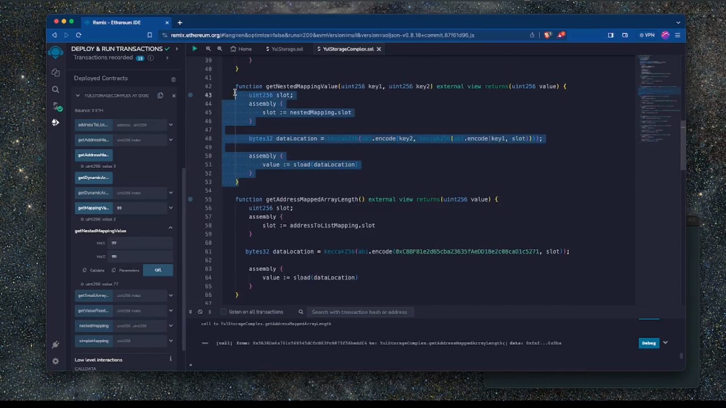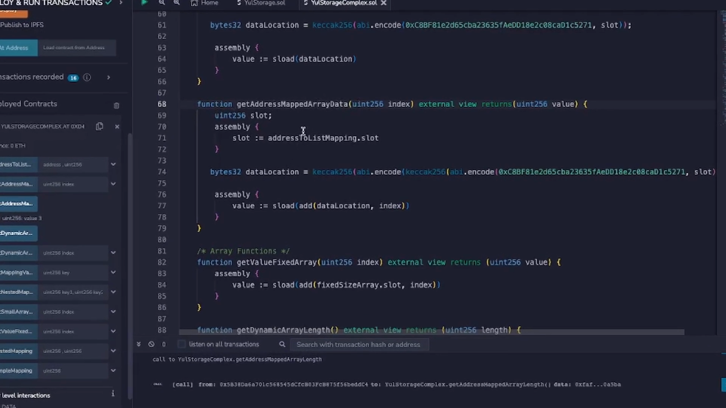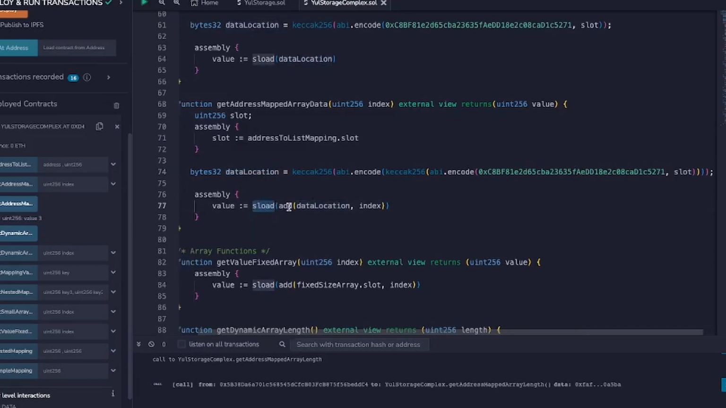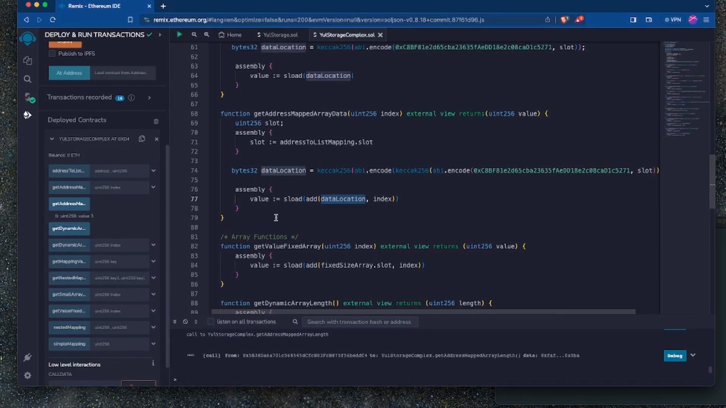So how then do we get the actual value back? In order to get the data from the mapped array that has a key of address, we just need to call Keccak256 again on the Keccak256 of the key and the slot to give us the location of the data that we're interested in. And then we use the sload function to get the data at that location, and we pass in the index and add that to the location as an offset. So if we want index 0, then obviously it's going to get the data at that location, and index 1 will add 1 to that, and so on.